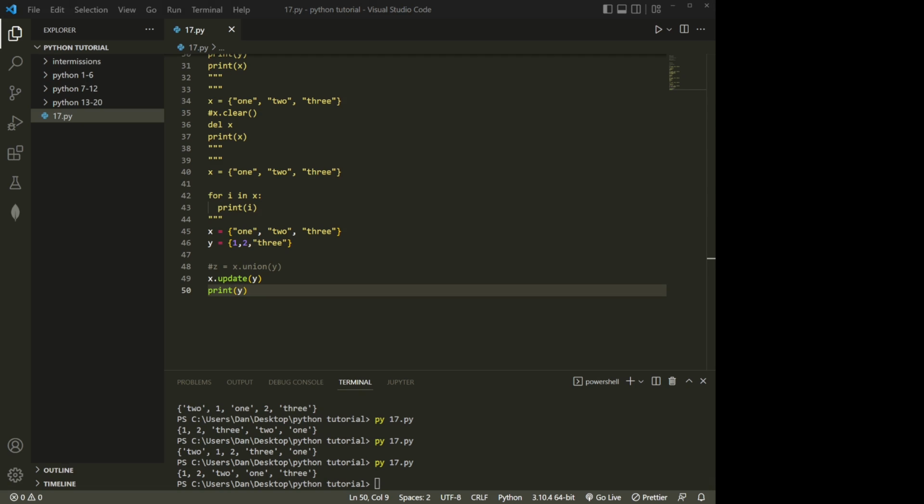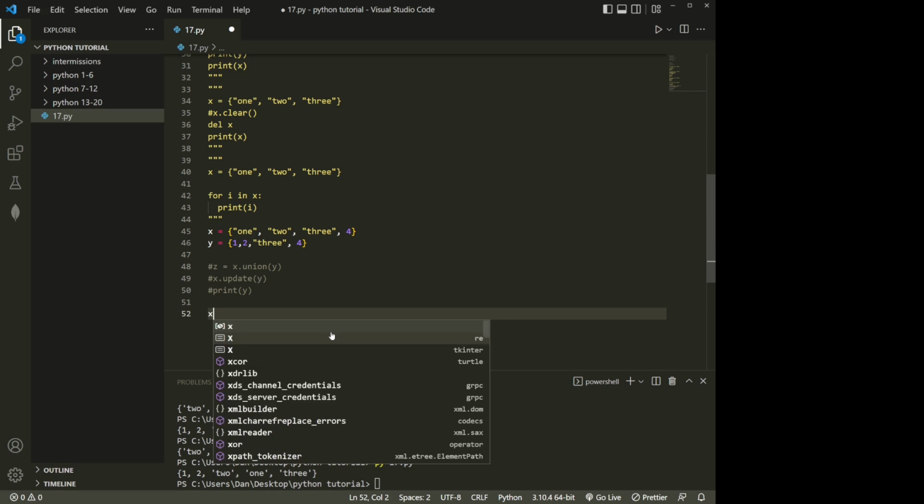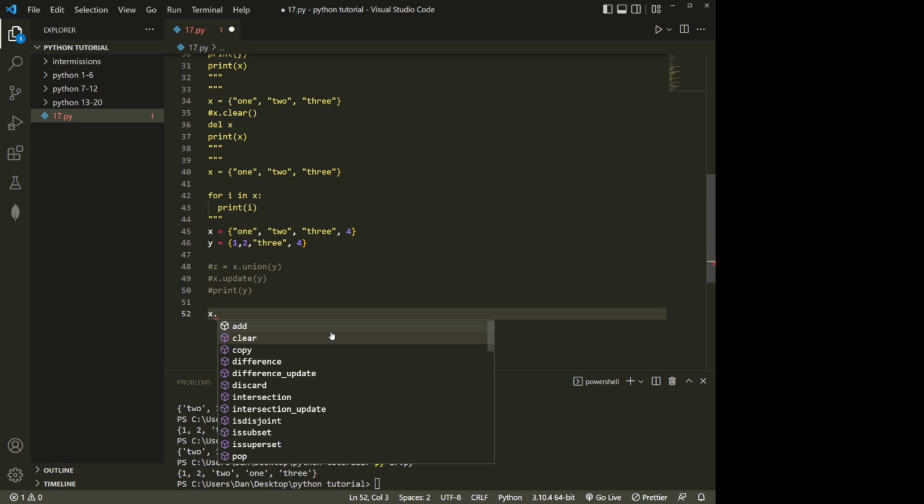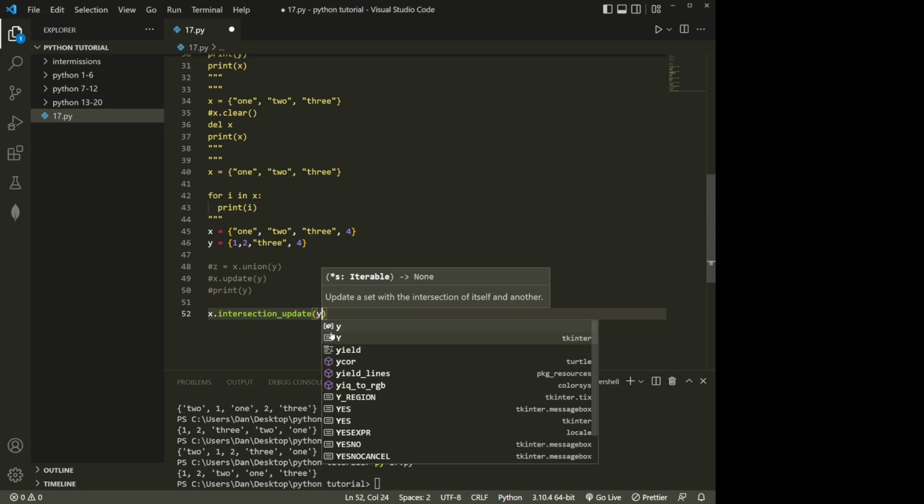Okay, so this is kind of an interesting method. So we have these. I'm going to add a couple more duplicates in here. We'll just actually do the number 4 and 4, and then comment this out and that for now. And then, so this one is the intersection update method or function. So we'll have x dot intersection update, and it's underscore update. And then you pass an argument in, which will be your other set.